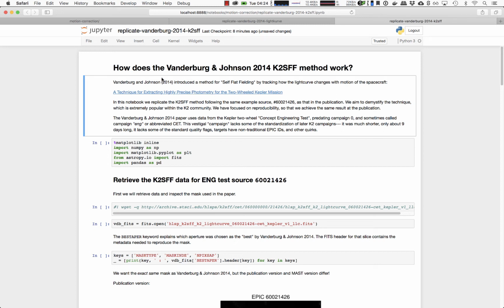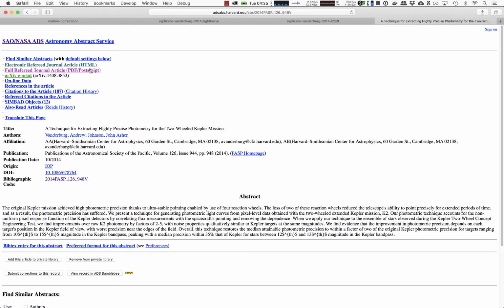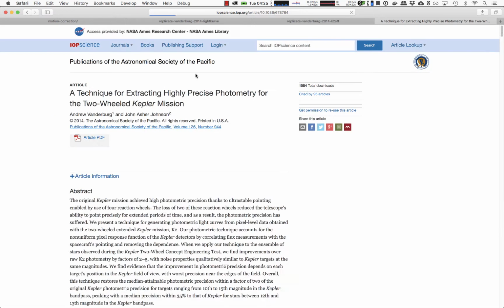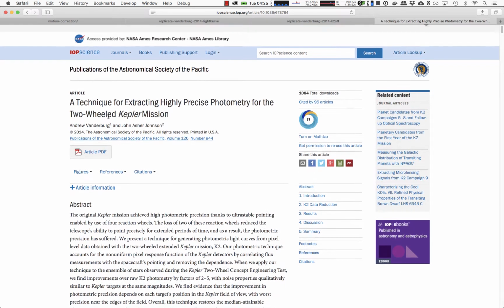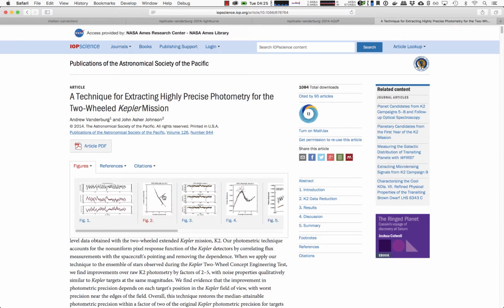Okay, so today we're gonna explore the Vanderburg and Johnson K2 SFF method and understand how it works. This method comes from the paper, "A technique for extracting highly precise photometry for the Two-Wheeled Kepler Mission." That paper's available online, so one thing you can do is see the figures, and the goal of this notebook is to replicate some of those figures. So we'll come back to these later.